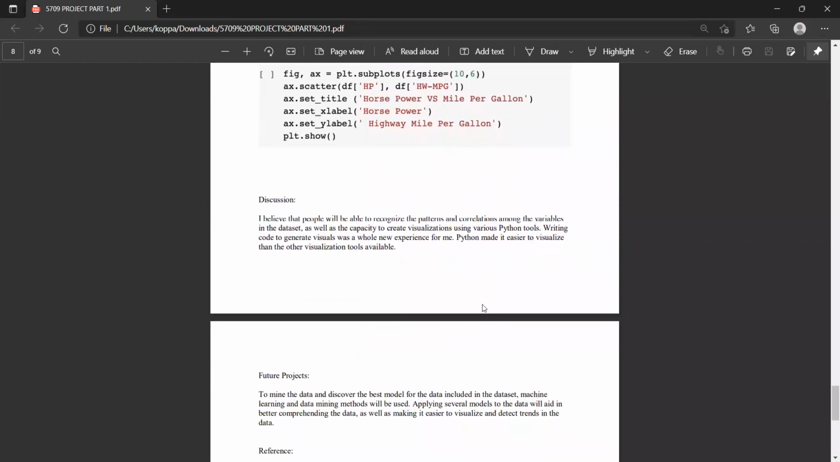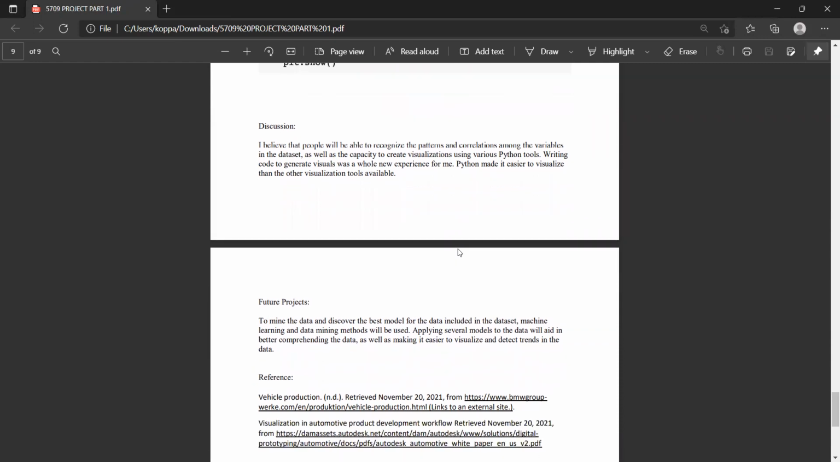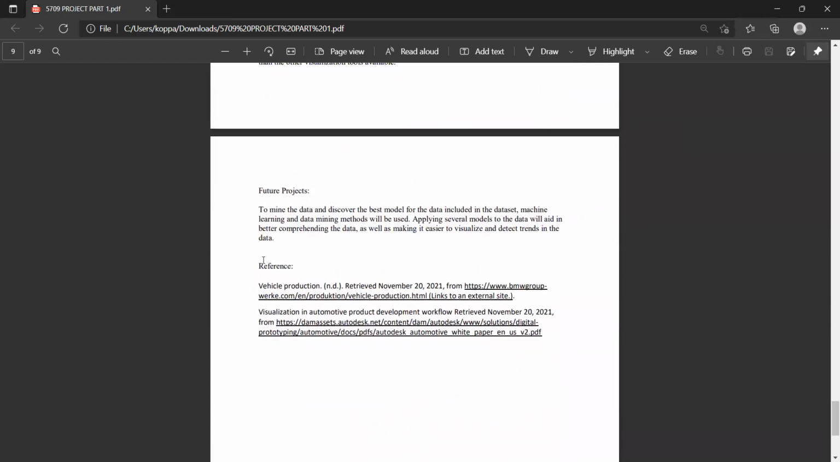Coming to the discussion, I believe that people will be able to recognize the patterns and correlations among the variables in the data set, as well as create visualizations using various Python tools. Writing code to generate visuals was a whole new experience for me. Python made it easier to visualize than the other visualization tools available.